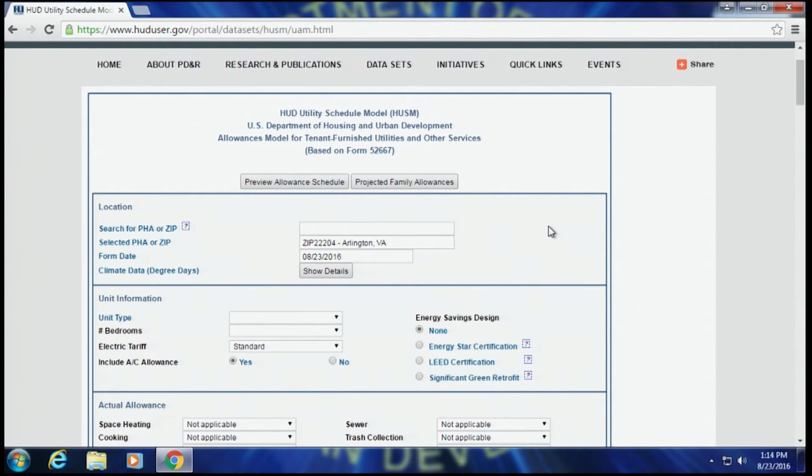The next section is unit information, which includes both building characteristics and unit type. The unit type is a drop-down of building type, single-family or multifamily, and size. The number of bedrooms drop-down allows the user to select the unit size, utility allowance, that the model will calculate.